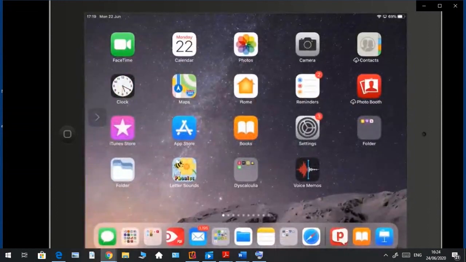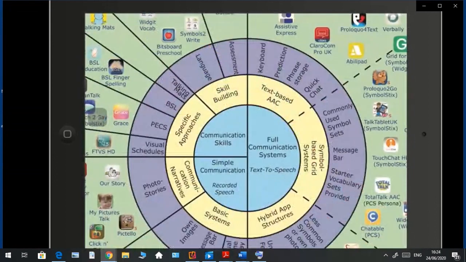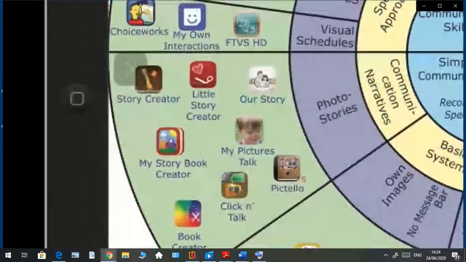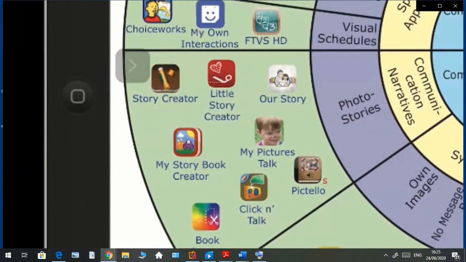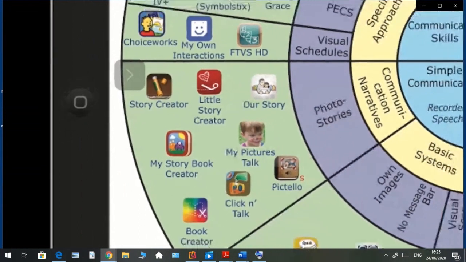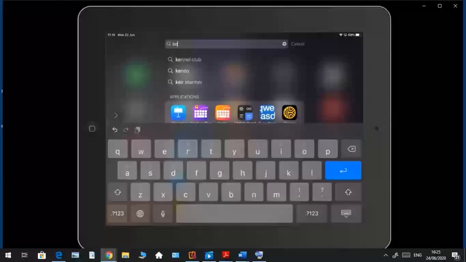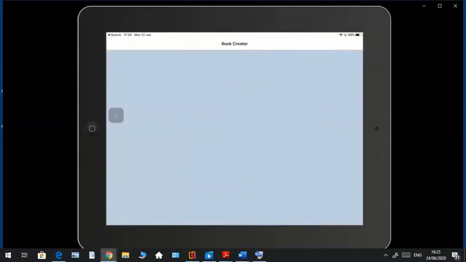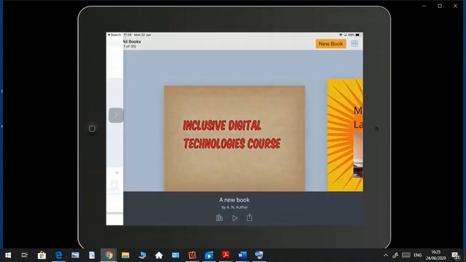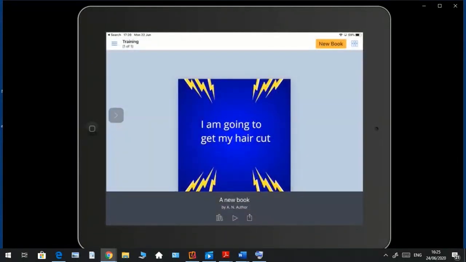One of the other sections on the app wheel, when we're thinking about communication, is narratives and photo stories. They're really popular for creating little social stories to alleviate anxiety and to show visuals of a new situation to prepare somebody for what's ahead. One of the ones we really like is Book Creator. I'm going to show you an example which I used, and it worked really well for a young person who was very anxious about going for a haircut. I made up a little social story using the Book Creator app, and it worked really well.